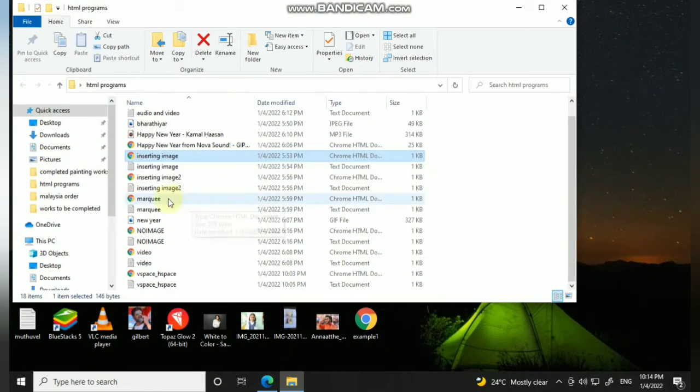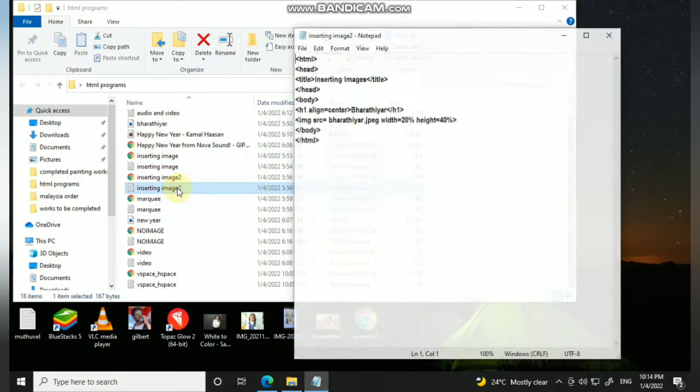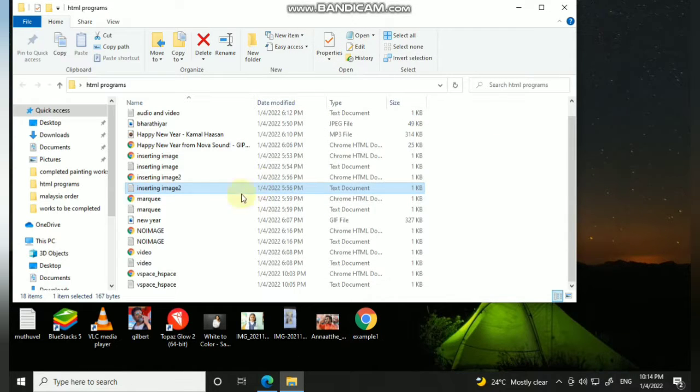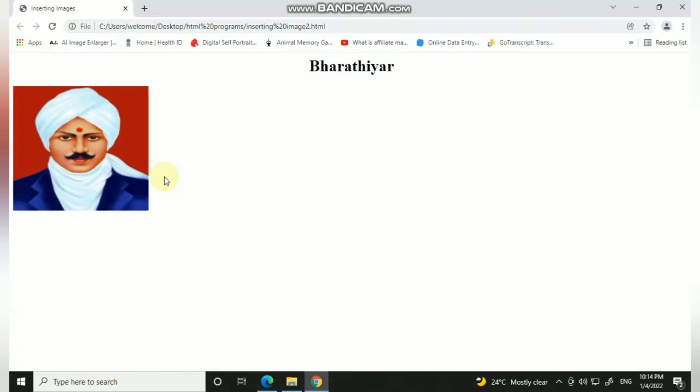See, for example, here I have the second sample program, image 2. Here I added the width and height attributes to the same program, the same Bharatiyar.jpg. I added width equal to 20% and height equal to 40%, and that is all I modified in the program. So now the result will be this.